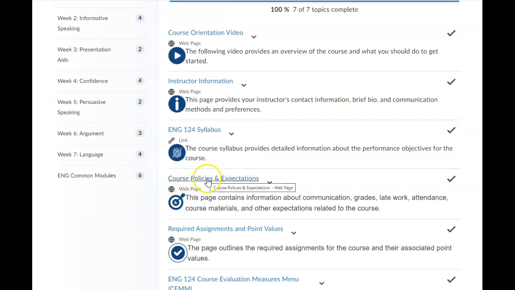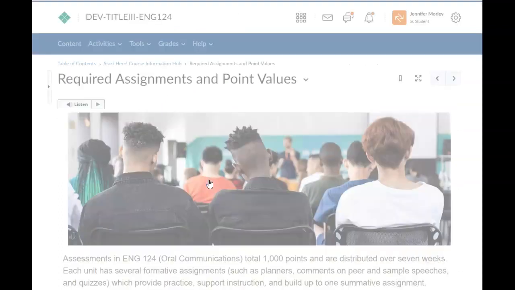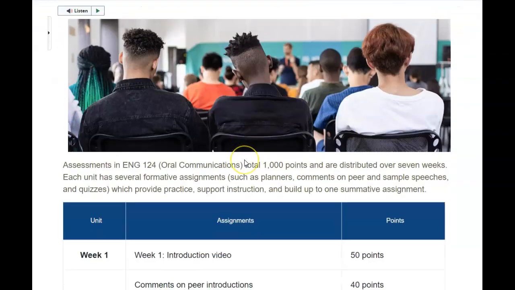There's also a link here for course policies and expectations. It does include our late policy, but it also includes information about what you can expect from us. In other words, how quickly will we get your grades back to you, how is the best way to contact us, etc.